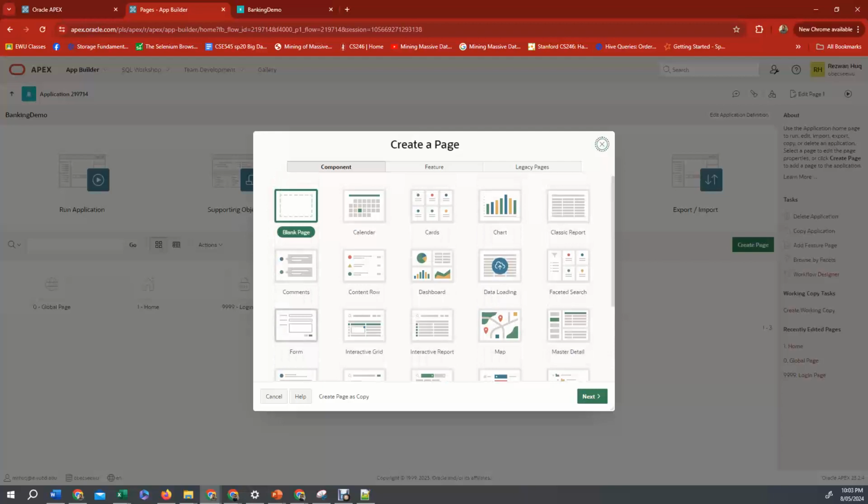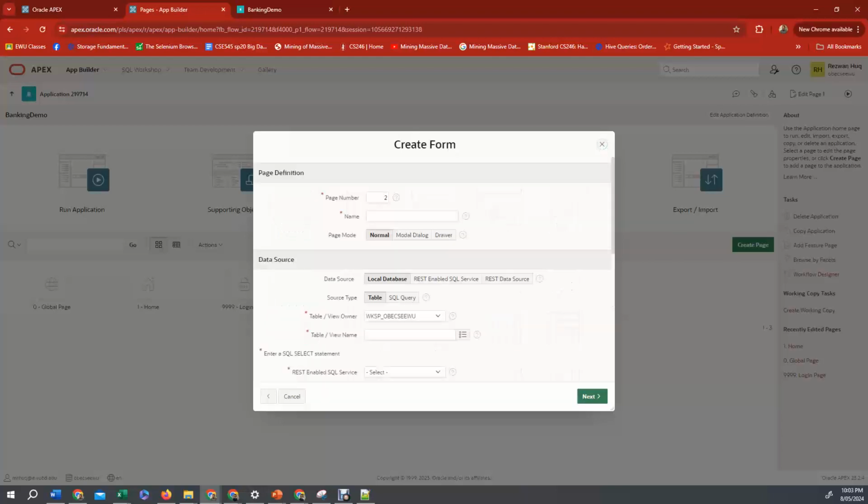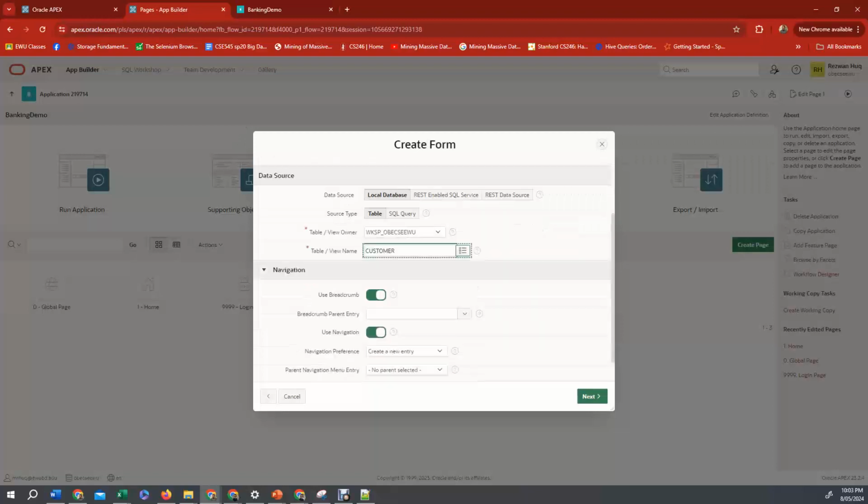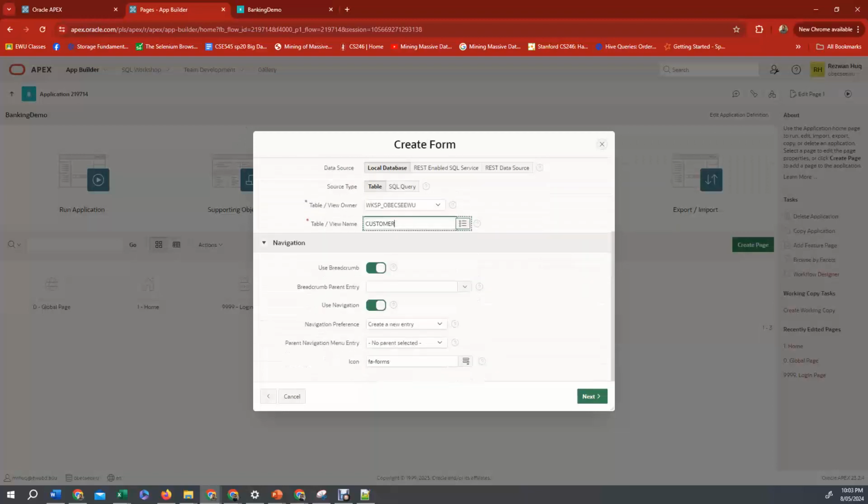The first thing we are going to do is create a form here, so that we can provide the customer information. The form is used to provide the input. So select form, and name it customer form. On which table is this form created? On the customer table. It should be here, the customer table.